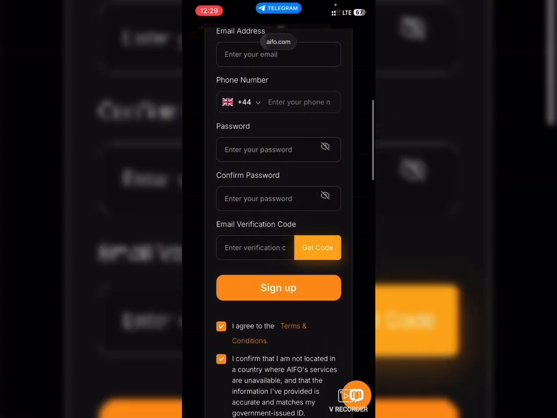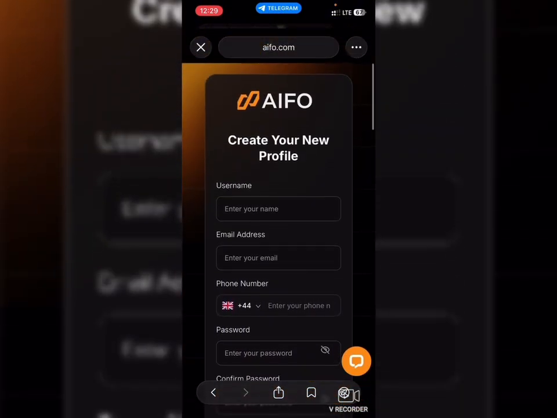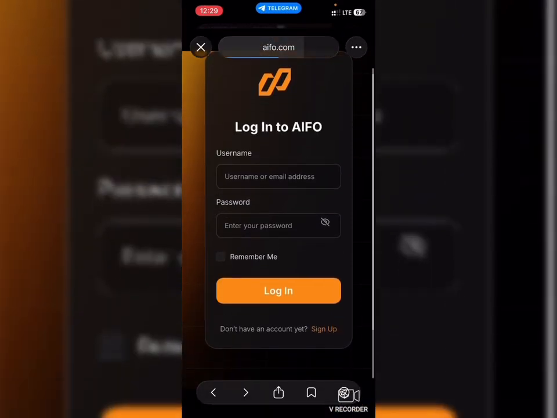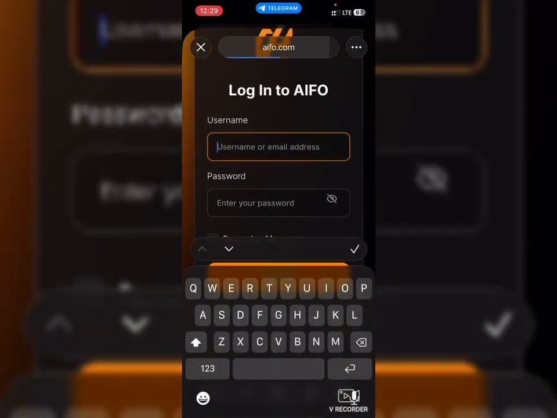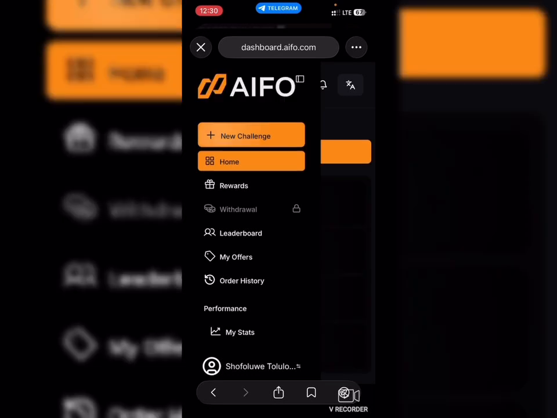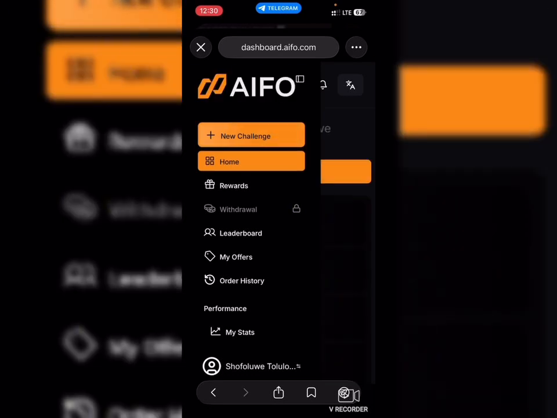Now I'm actually just showing you guys this because I already have an account with them. So I just need to log into the app. Now I just need to input my username or my email address into this section right here. So right there I clicked on log in, and the next thing will take me straight to my dashboard, with details just like this. This is the platform, and you can see the name at the top. It's AIFO, which is the name of the platform right there.